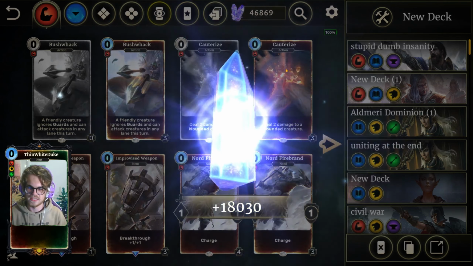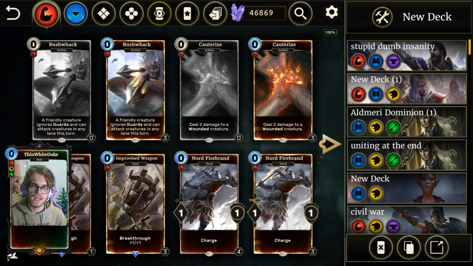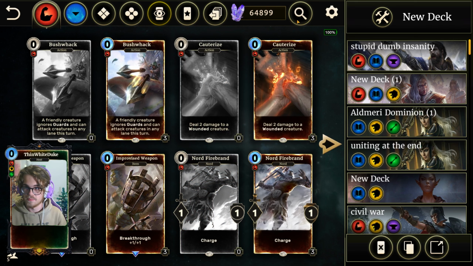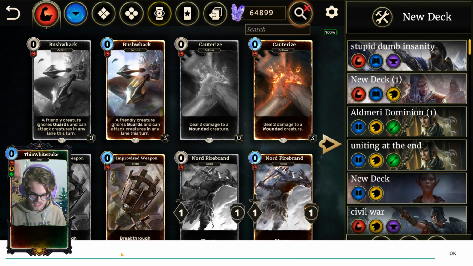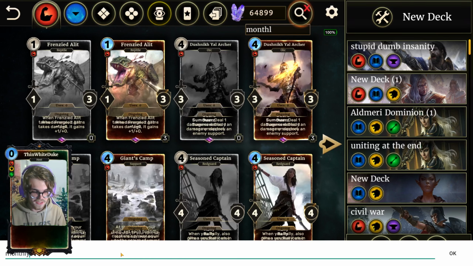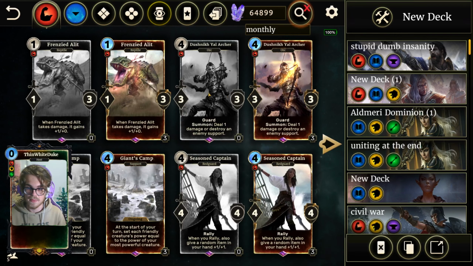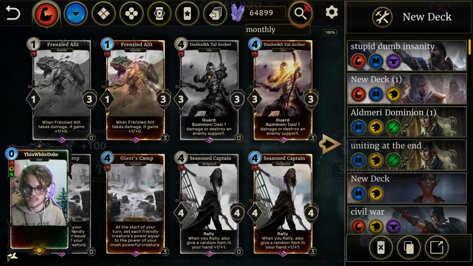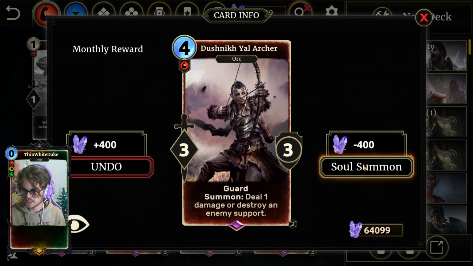All of your stuff's going to get turned into these soul gems. And then what you can do is any cards that you're not able to get from packs, which there are certain monthly cards, for example, that you will never find in a pack. So what you can do is just click on any grayed out cards that you don't have. You can go soul summon up to a maximum of 3 because you're only ever going to be able to put 3 into a deck.